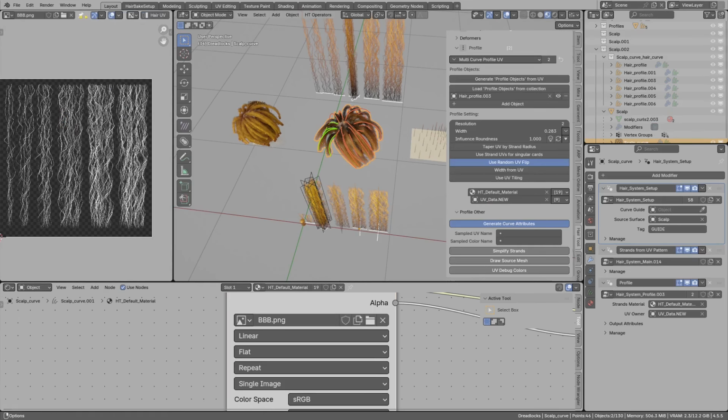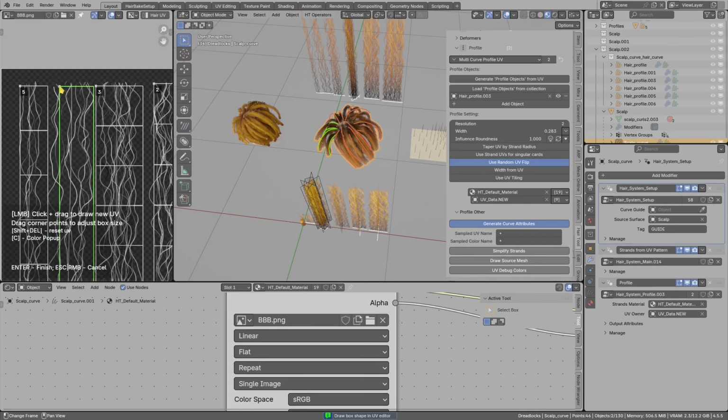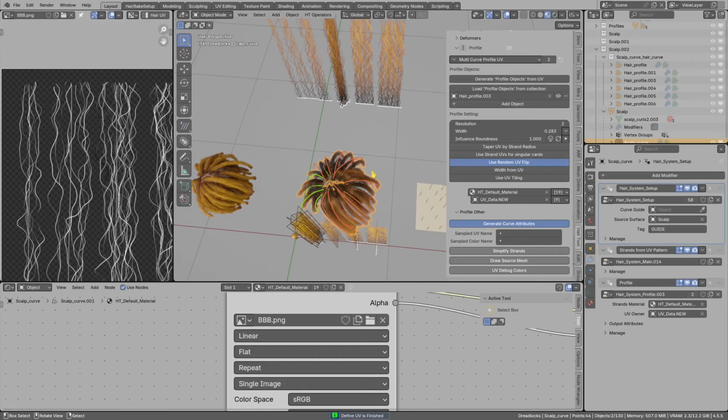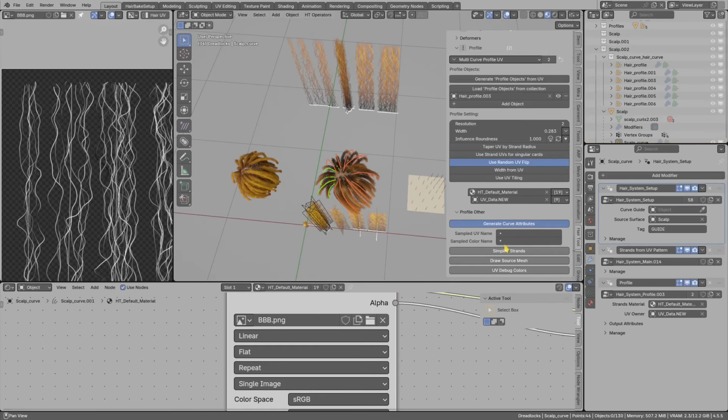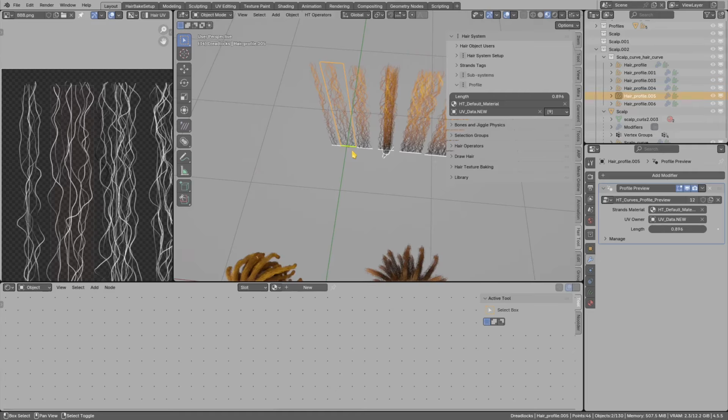I will edit the UVs and create a short, small UV box around here. And this will be placed as simple, accept. And then let's generate profile objects again, or actually, let me show you something. I will duplicate this card.